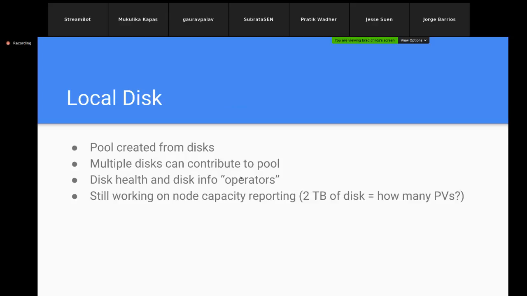Next topic was local storage. This one we've been adding to over the last 2 or 3 releases, and the design's pretty stable. I think the big piece that we are working on right now is how we report from a node the capacity of local storage that can be provisioned there. And so local storage is different in that it breaks our current PV-PVC binding controller, and it requires binding done close to the scheduler time.